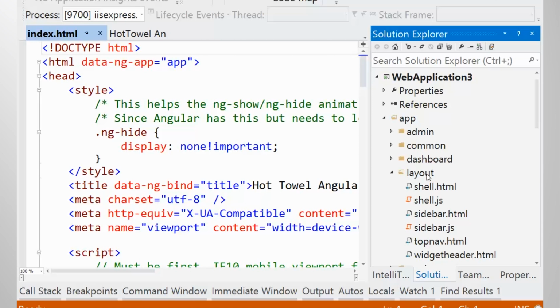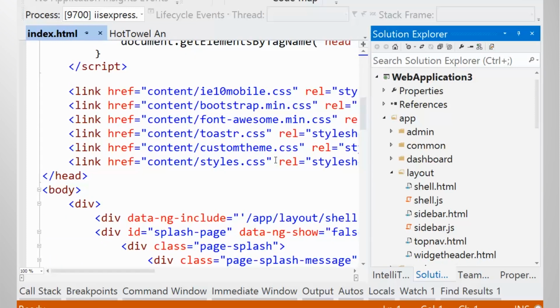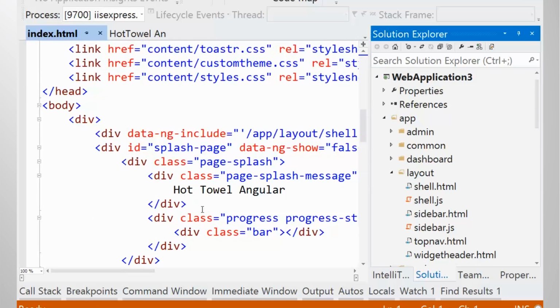And then if we come down from there, you'll find the layout folder. And inside the layout folder is anything to do with layouts. So all of your navigation at the top, the sidebar, all of those sorts of things. And if we have index.html open here, the single page.